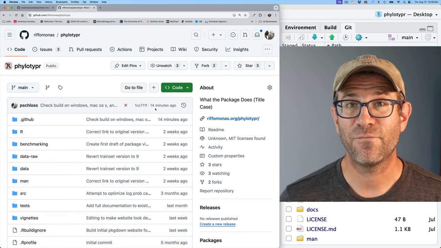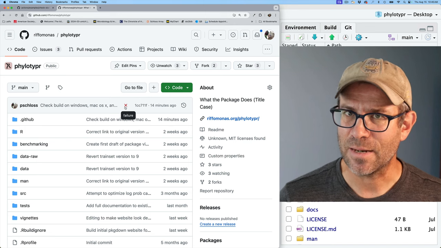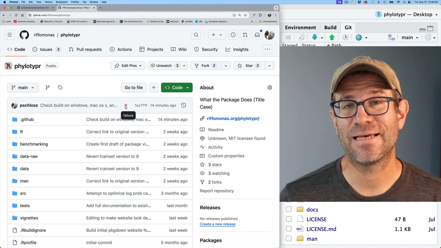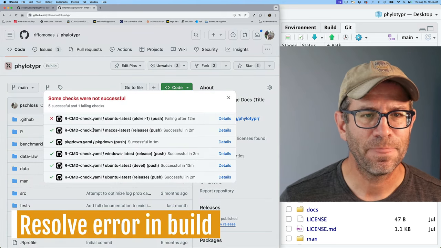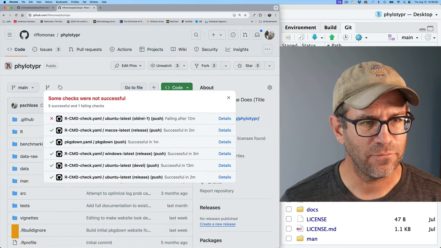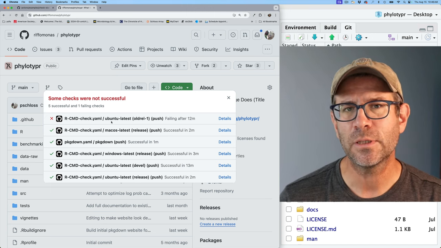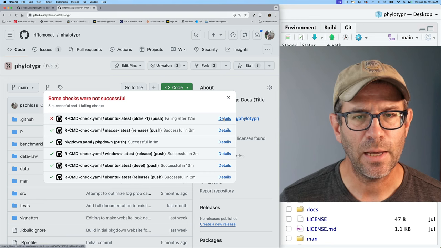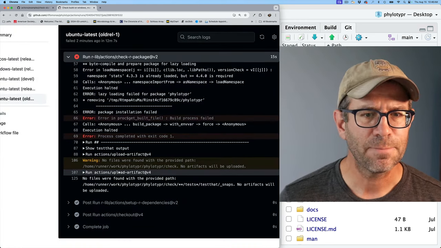So that took about 14 minutes to run, and I now have a red X instead of that brown circle next to my commit message. When I highlight it, it says failure. Ugh. So let's click on that and see what happened. It seems like all of the tests passed, except for building on an old release of Ubuntu. So let's click on details there so we can learn a little bit more about what happened.